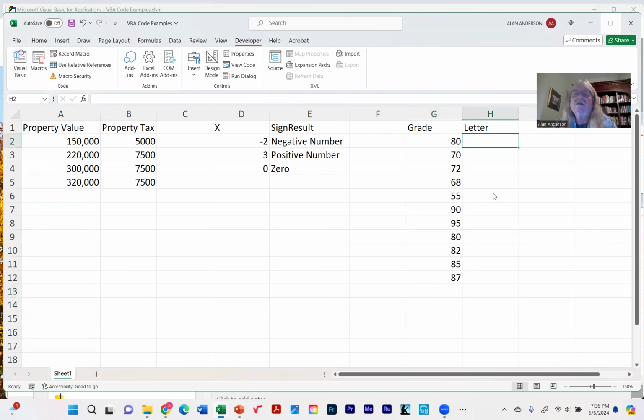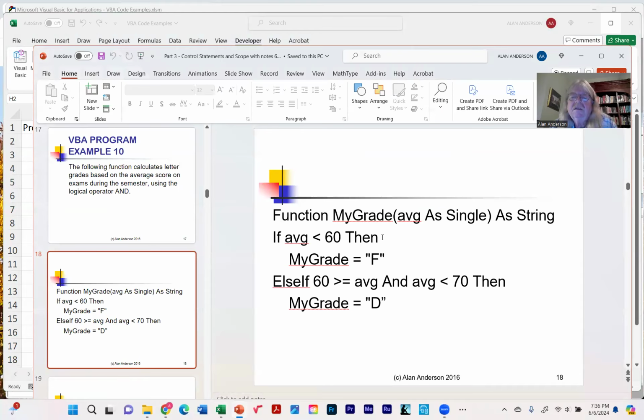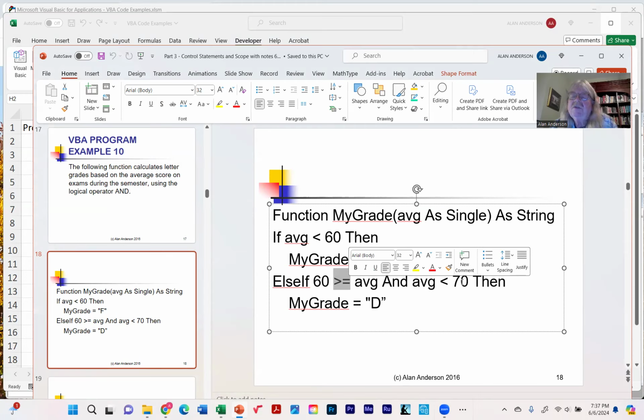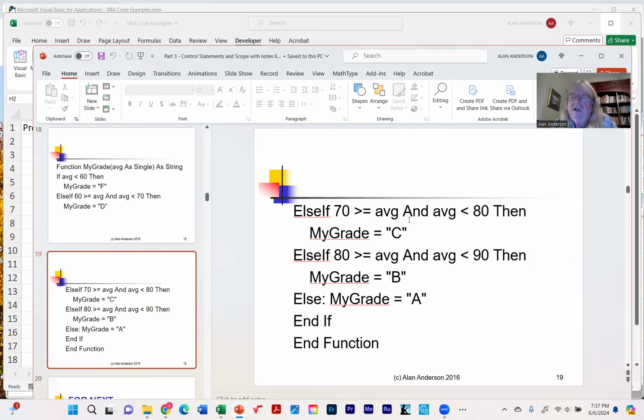Okay, so what it's saying is this. If the average is strictly less than 60, you get an F. If it's greater than or equal to 60 and strictly less than 70, we get a D. Once we get into this range, 70 up to, but not including 80, is a C. 80 up to, not including 90, is a B, else my grade equals A.